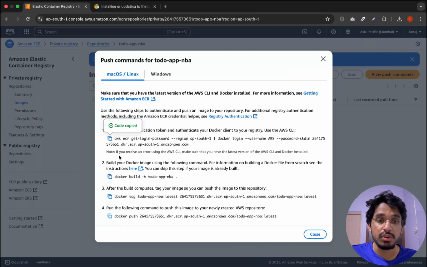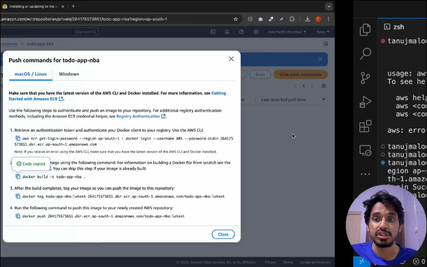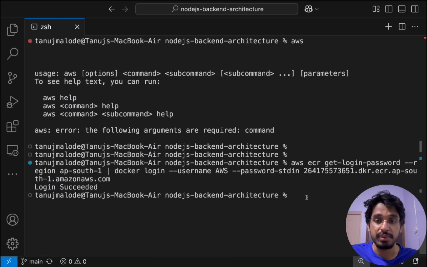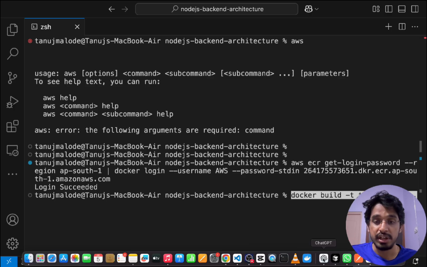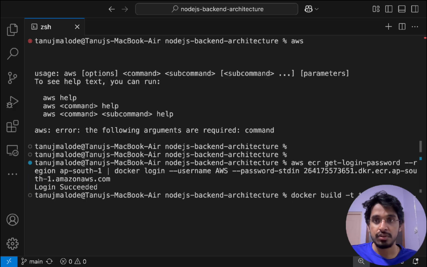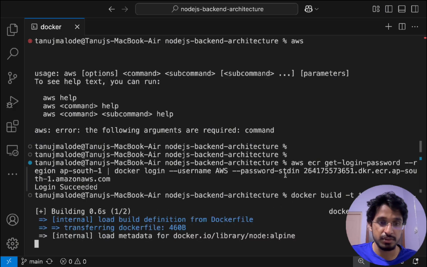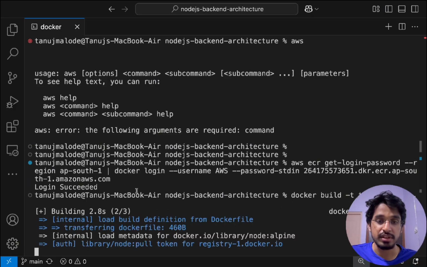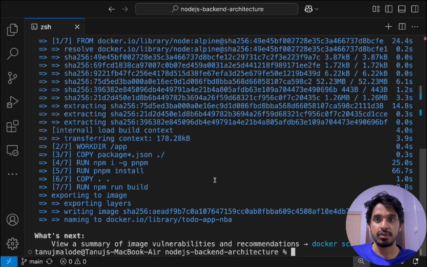Now let's go to the other command in order to build all of our files inside this particular tag, that is todo-app-nba, because this is the exact name that we provided while creating this registry. All right, so let us go ahead and paste that command here. And before you paste, make sure that your Docker daemon is actually running. So let me just turn that on. So now let's start the build process. Let's wait for it to complete. It took about 2 minutes for me to install this.